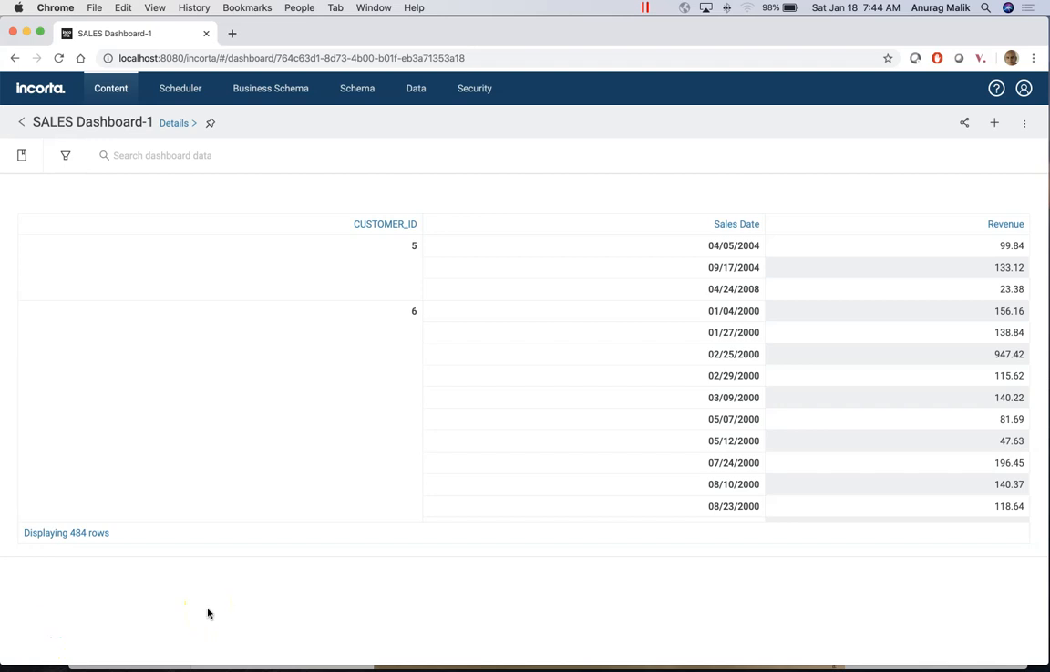Let us understand the requirement and then we'll design the solution in Encarta. This is a pretty simple aggregated table in Encarta where you aggregate revenue by customer ID and sales date.